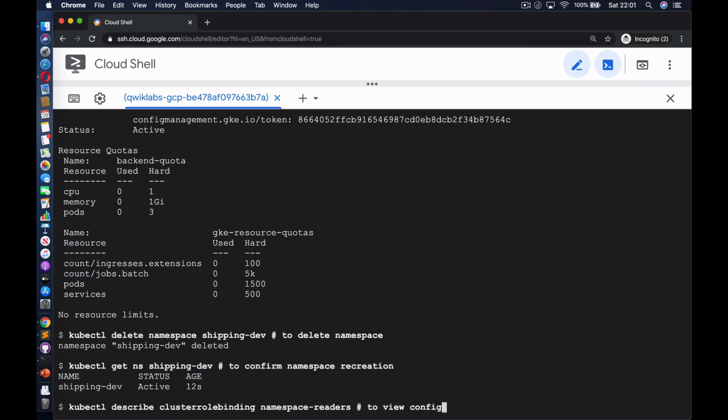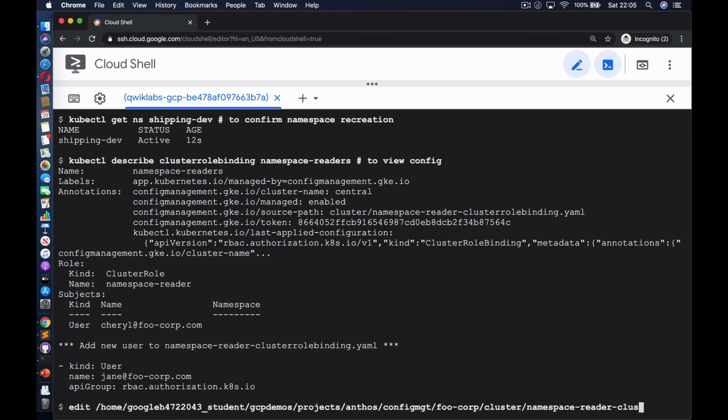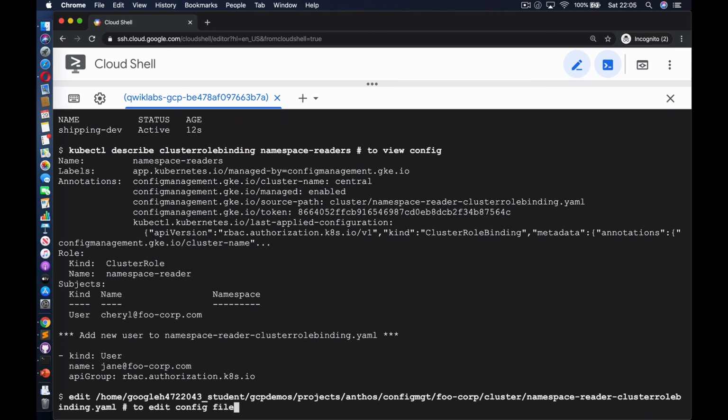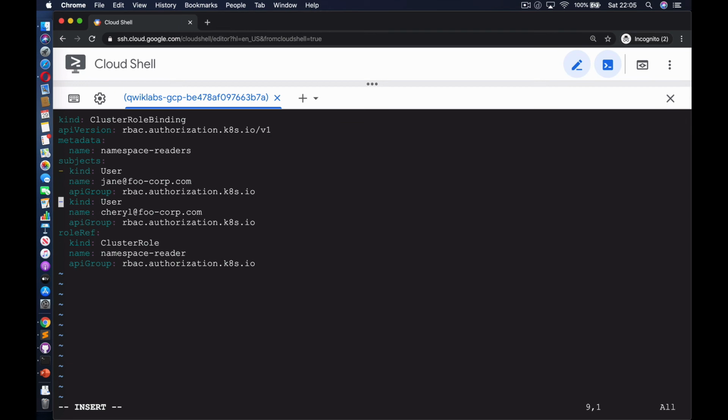Let's describe another configuration. This configuration is a cluster role binding. You can see in this configuration that there is a user defined. The user is Cheryl@foocorp.com. Let's edit the cluster role binding and add a new user, Jane. We're going to do that from the Cloud Shell editor. I'm going to navigate to the subject section and add the configuration for the user Jane.